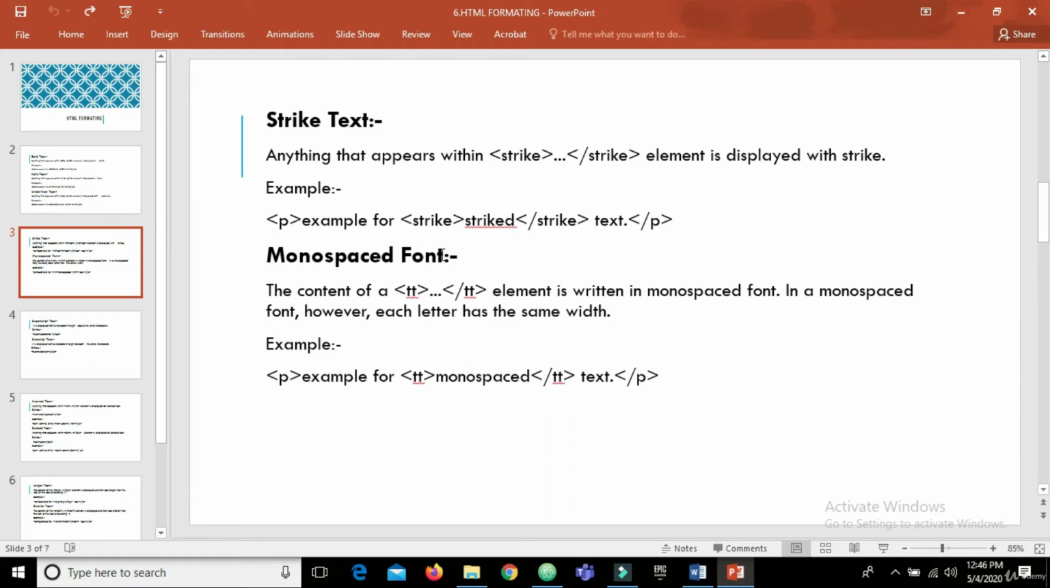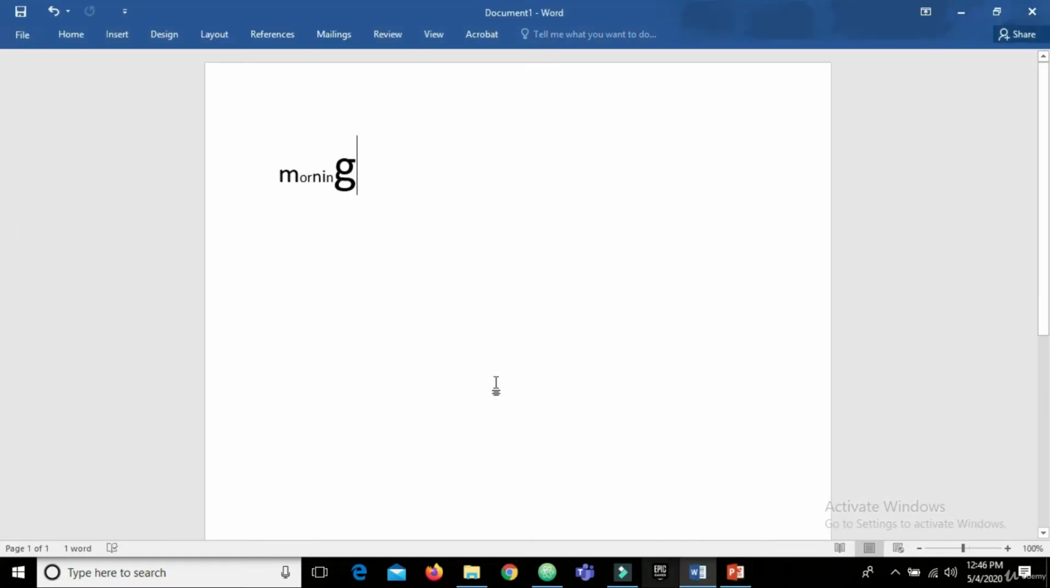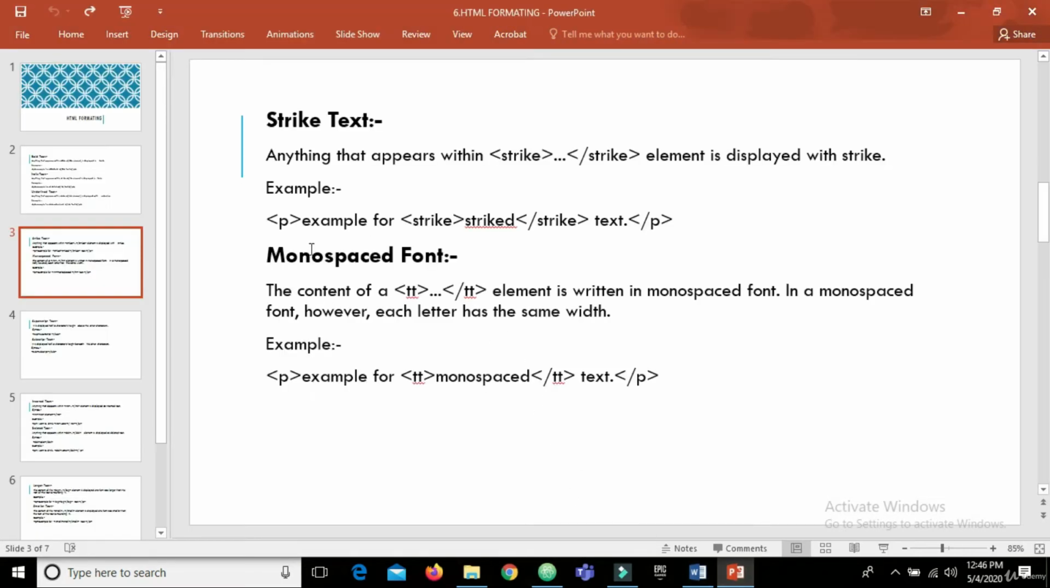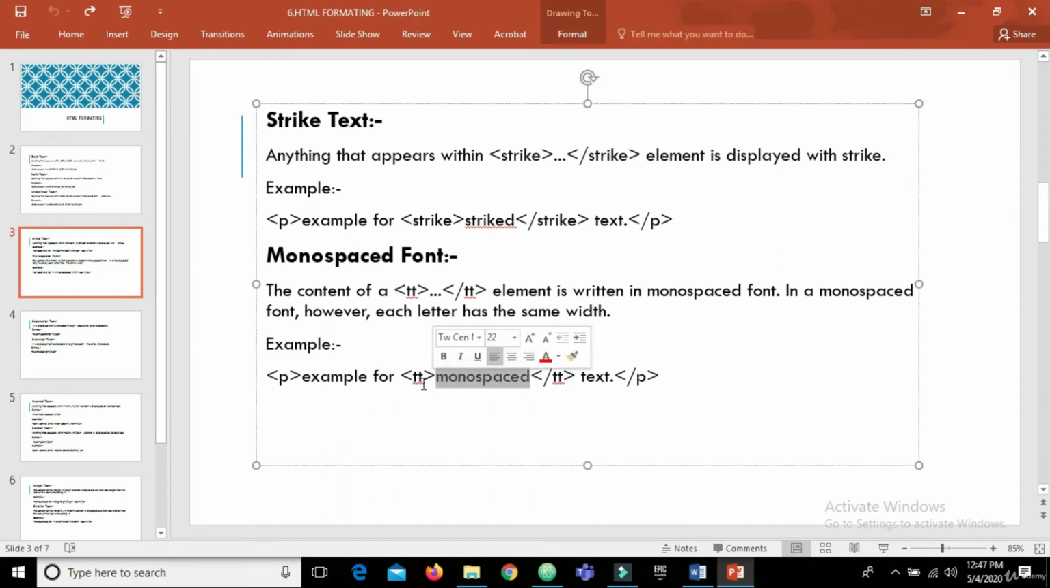And monospaced font. If each letter is in a different style and different sizes, we cannot understand easily. To avoid this problem, we use this monospaced font. If you write something in this monospaced tag, it will display in the same size and same style. Let's see these two tags.